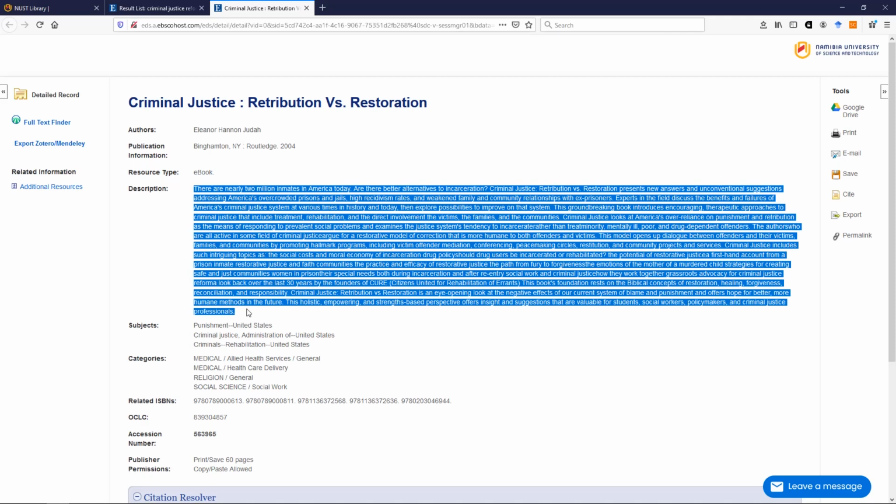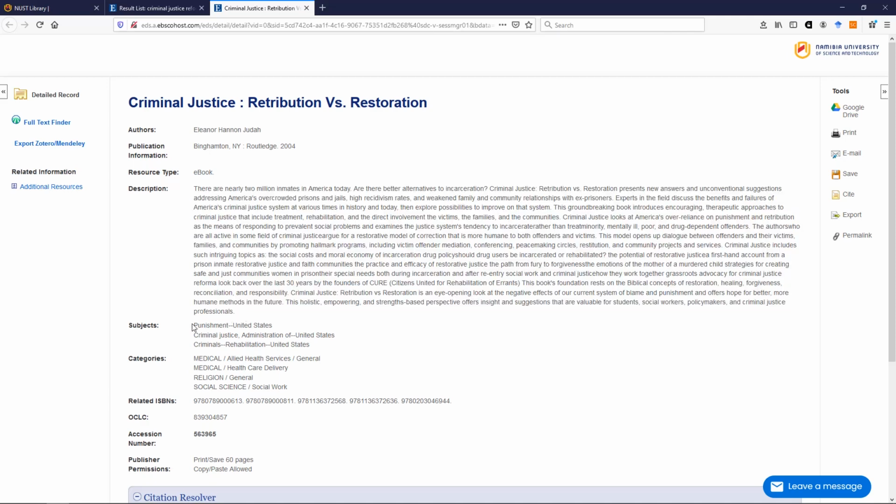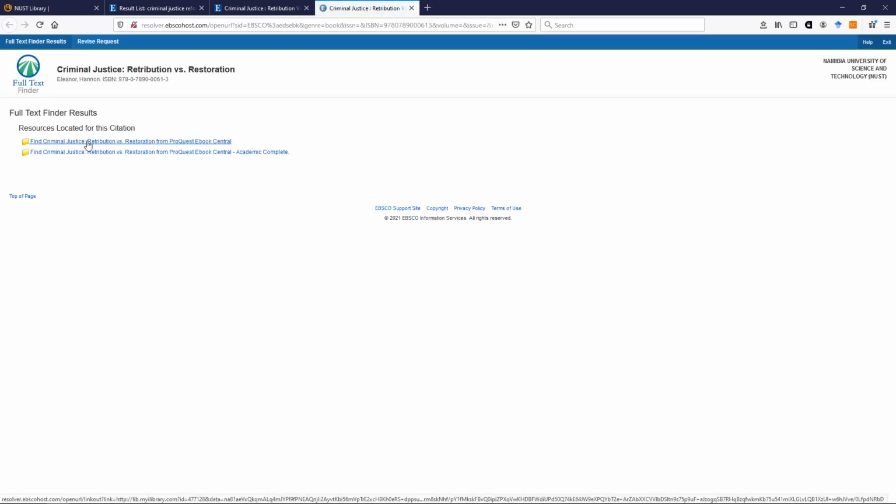You can read that. You can look at the subject terms. They might help you later on if you want to change your search strategy. You can find clues and terms that you weren't thinking of. And then if you decide you do want the book, you can click on full text finder. Make sure to click on eBook Central there.